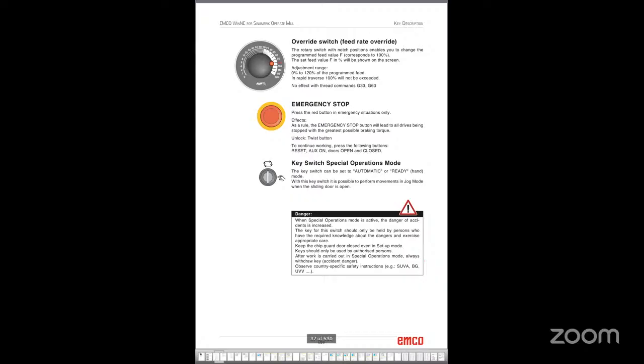The adjustment range is from 0 to 120%. During the rapid traverse, it will not move more than 100%. And also during thread cutting, G33, G63, feed override will not work, because the thread pitch should be correct. So in thread commands, feed override will not work.